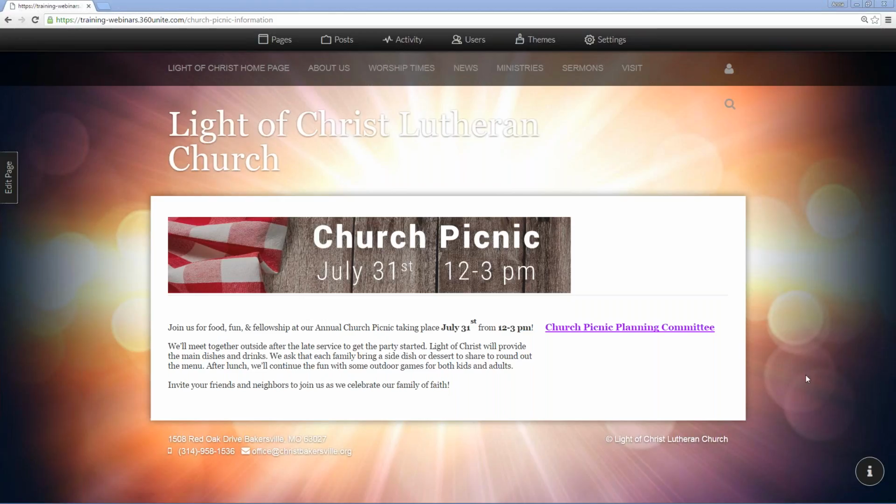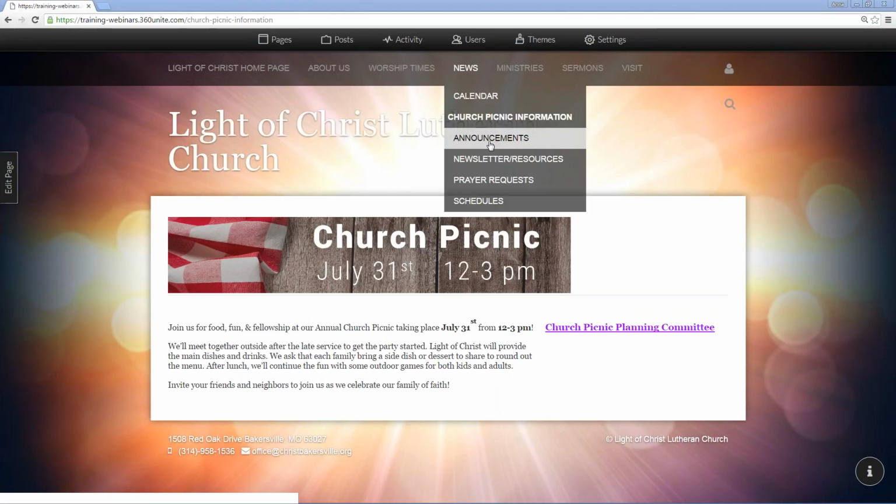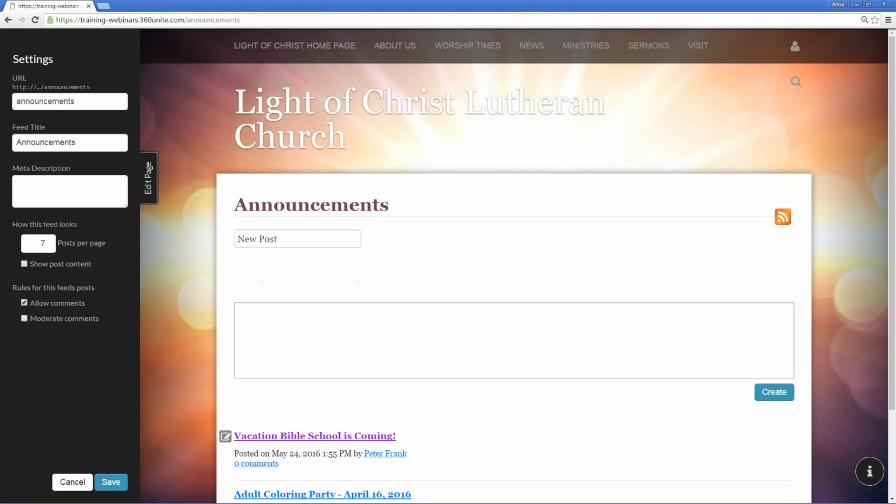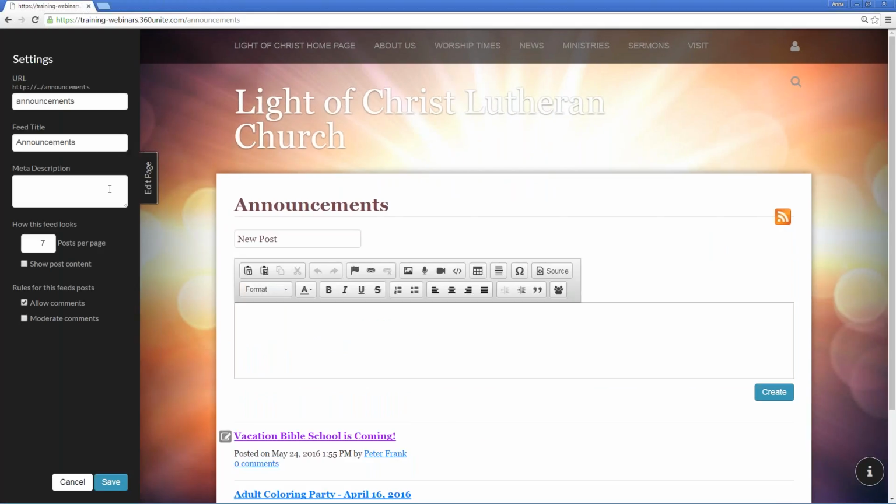The next thing we want to do is add a feed post to our announcements page. Now, feeds pages are a little bit different in that they're just kind of a running, rolling announcements. You see they have a different format. They have comments. To edit your feeds page, you would just click in Edit Page. And as soon as you click in Edit Page, you can edit an individual post here. So this is going to be named Church Picnic Post.